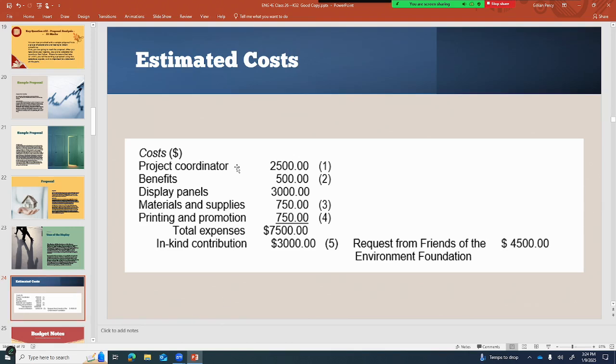Estimated costs. Project coordinator, $2,500. Benefits, $500. Display panels, $3,000. Materials and supplies, $750. Printing and promotion, $750. Total expenses, $7,500. In-kind contribution, that means it's already been, not the money, but the item needed, $3,000. Request from Friends of the Environment Foundation, $4,500. So in other words, the total project will cost $7,500, but they already have some of what they need, so they're only asking for $4,500.